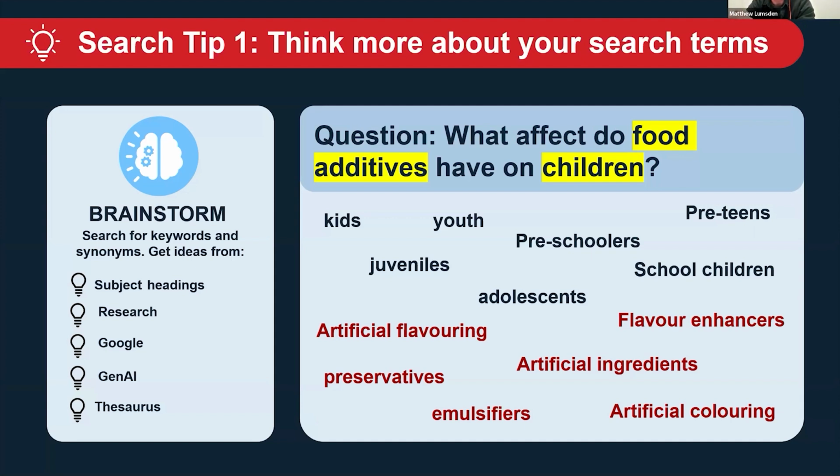So you can find keywords and synonyms from subject headings in library search, and I'll show you how to do that in a little bit. Just from research, just thinking about other terms that you can use and looking up. So as you find more and more articles and resources that are relevant, you may find other words that are used to describe the same terms that you're using. You can also Google just any words that you're using. Google's good for coming up with definitions and synonyms. Gen AI is another new resource to use in terms of finding alternative search terms.